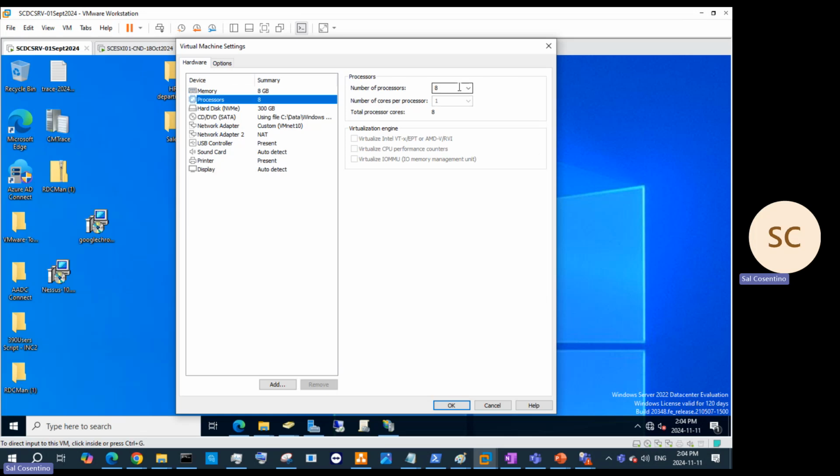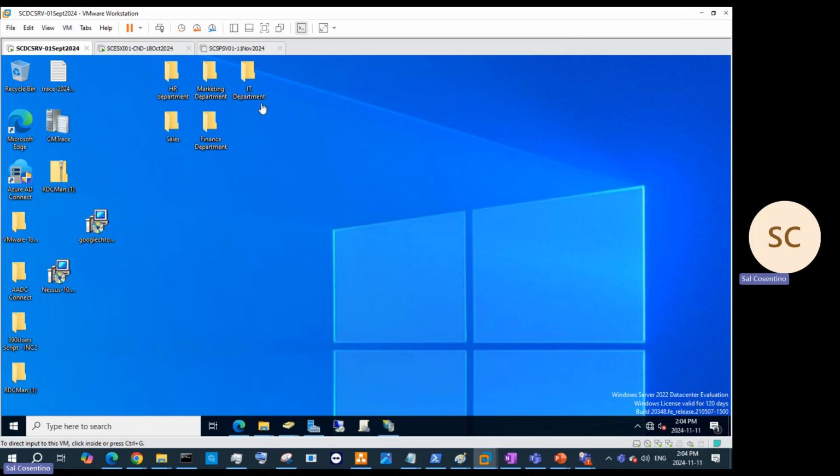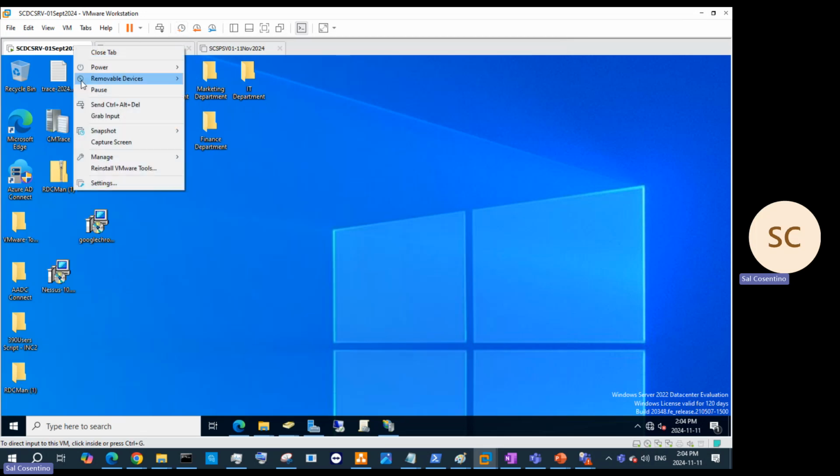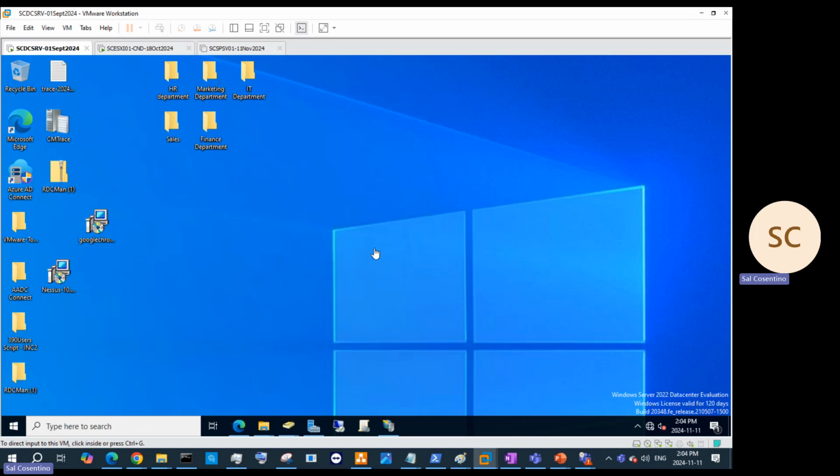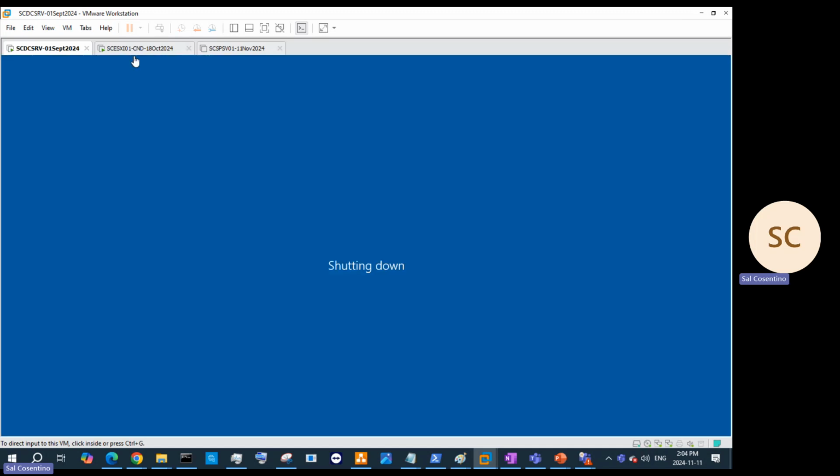The 8 processors I don't need. I need 2. So I need to shut this off. I'm not going to be adding more. Okay, so I'm going to shut this off. Power it on, shut down. I'm going to give back my processor.